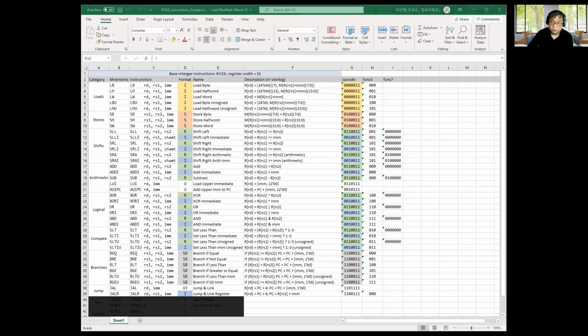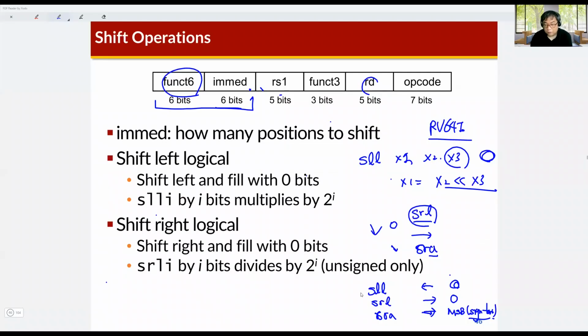So the format of the shift instruction is a little bit different because this is RV64I. In the Excel file, I just summarized the RV32I, so it's a little bit different. I think it's not shared. Sorry. There are 3 types of shifting operations, like SLL, SRL, and SRA.